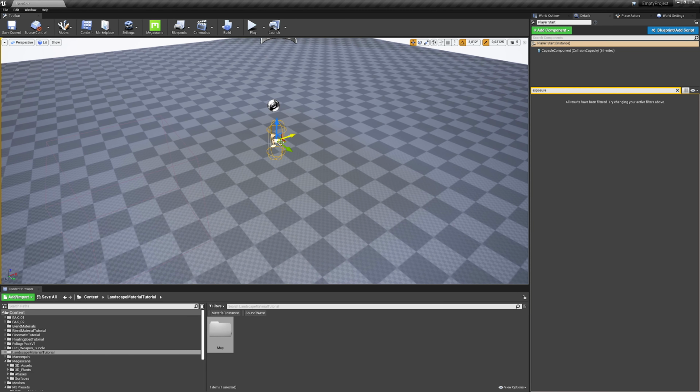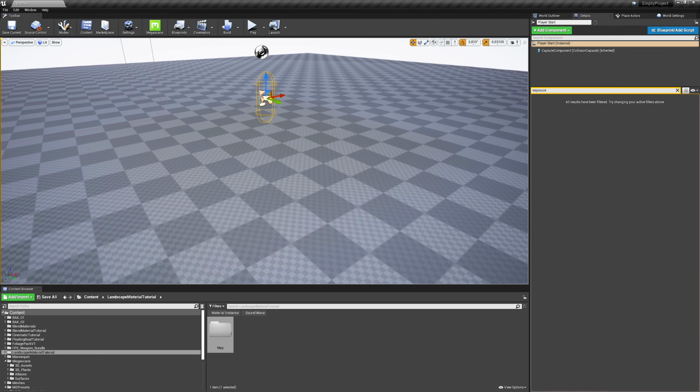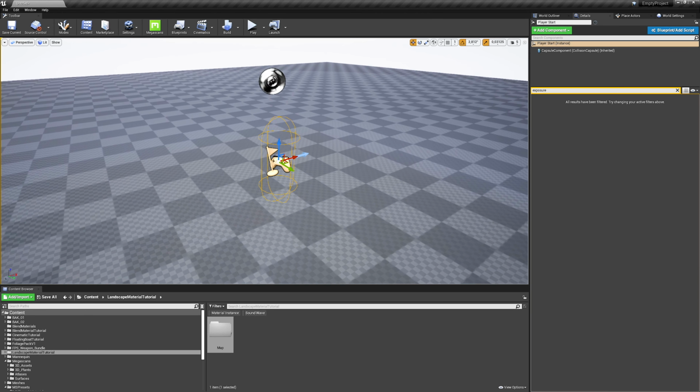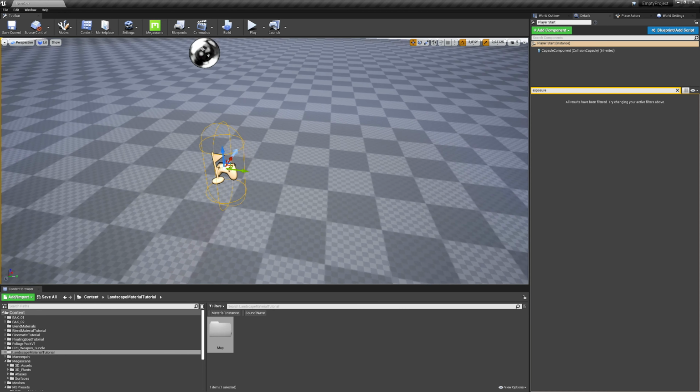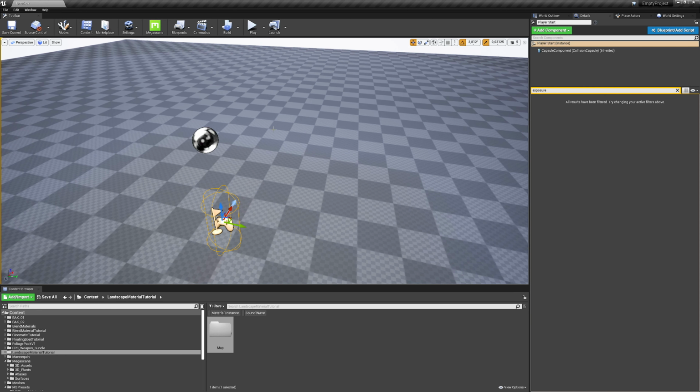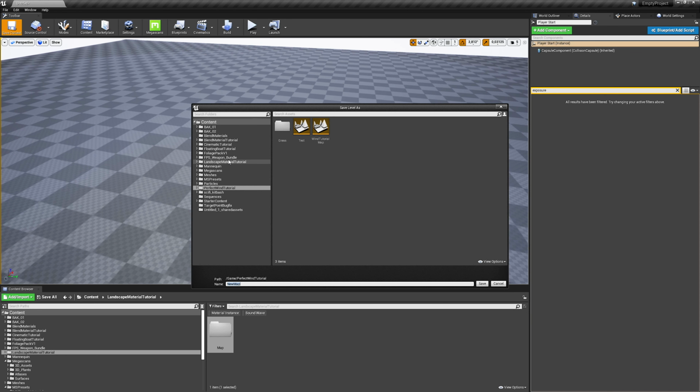Next, select the player start, and to align it with the floor I got a quick tip for you. Just click on the End key of your keyboard and your actors will snap to the floor. Now to save the map, click on the Save button in the top bar and head to the folder we already created.